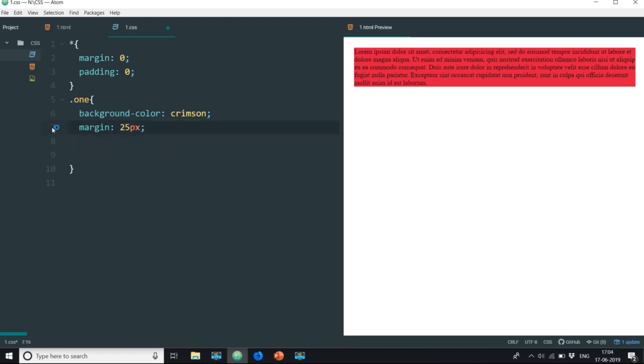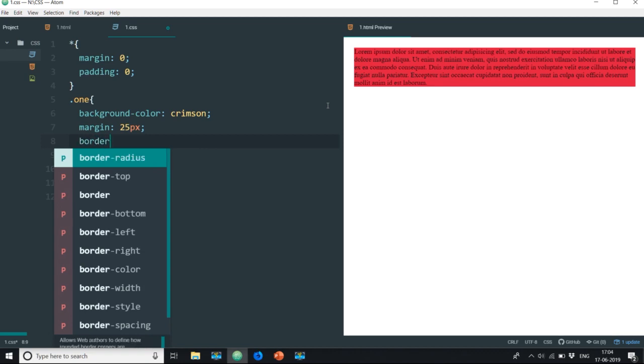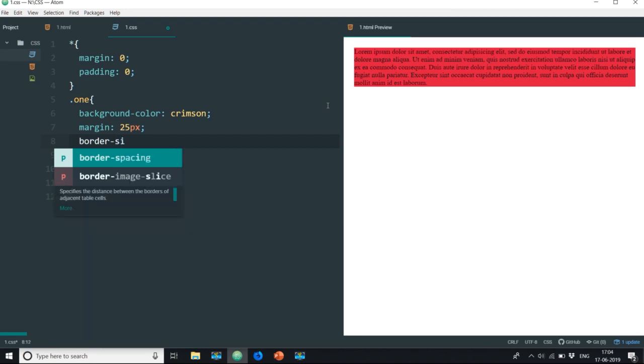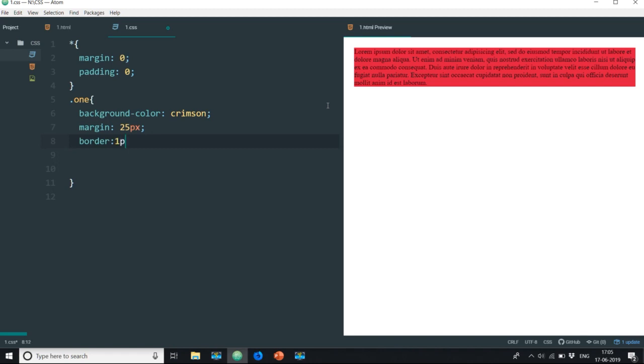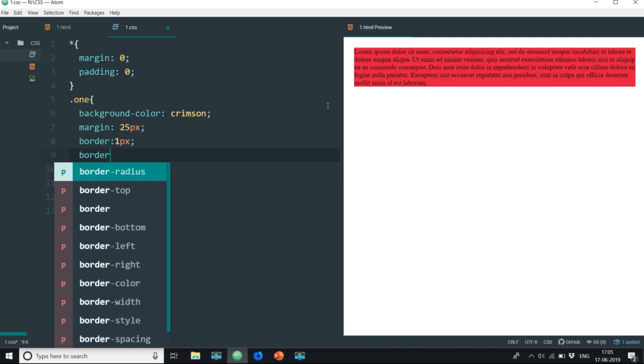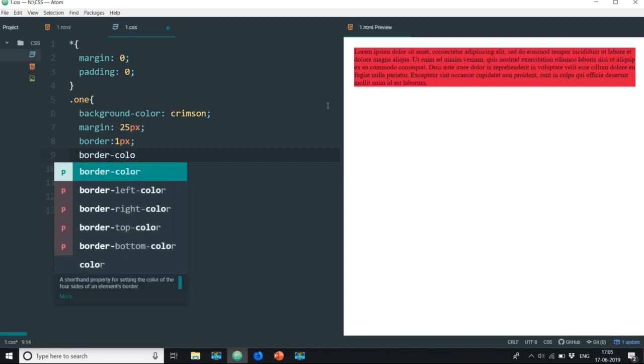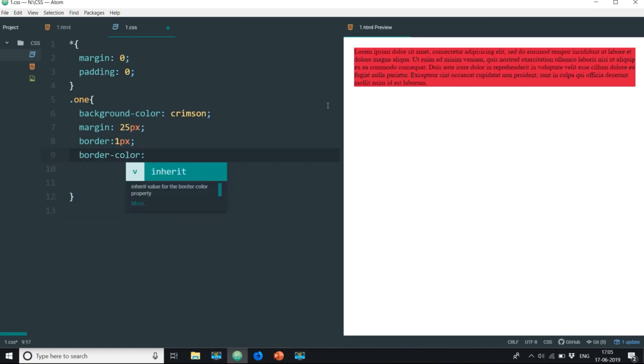So now coming to border, you could see nothing at the edge of the border. So you can do that also. Border size, sorry, it's not called border size, border of 1 pixel. So border color of silver.